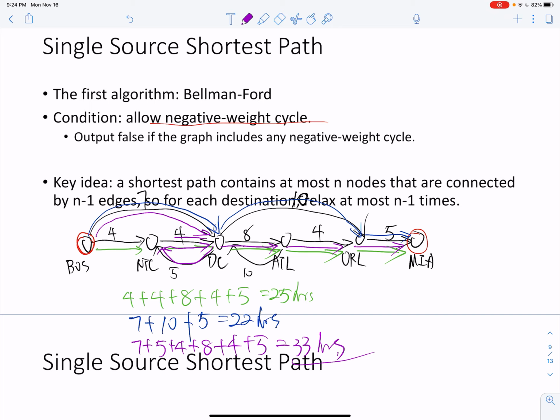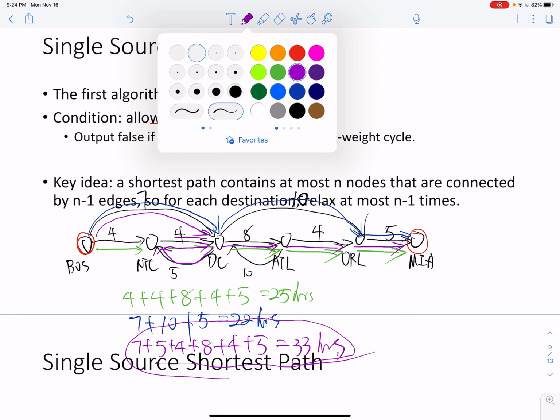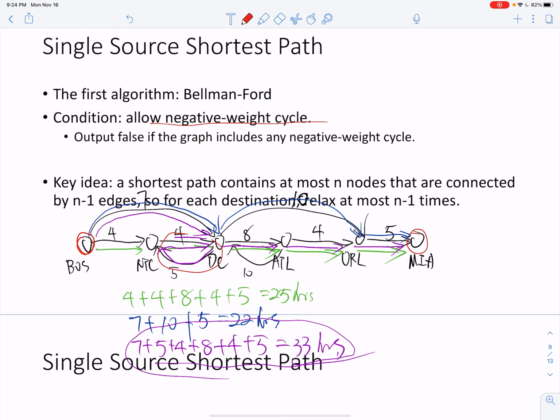So let me ask you a question. Is there a way for this one to be the shortest path? Absolutely not. The reason is that you are wasting your time over here. In the beginning, you go to DC and then you come back to New York City, and then you go to visit DC again. So here you are just making a cycle. With this cycle, you move nowhere. You just go from DC to DC.